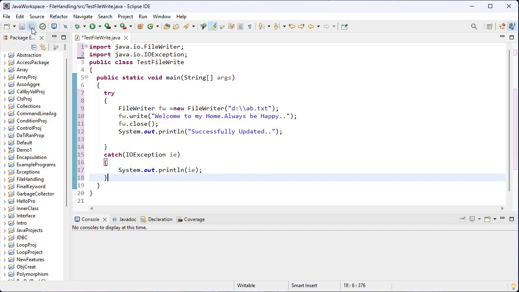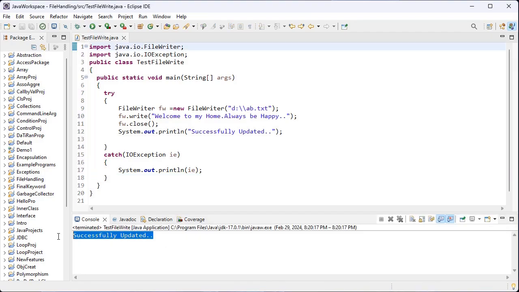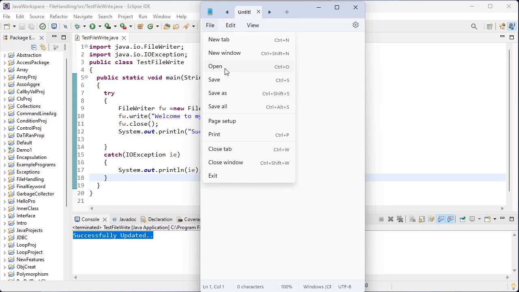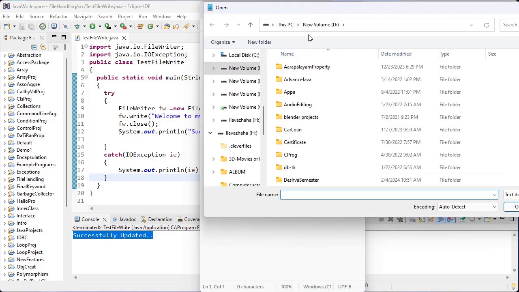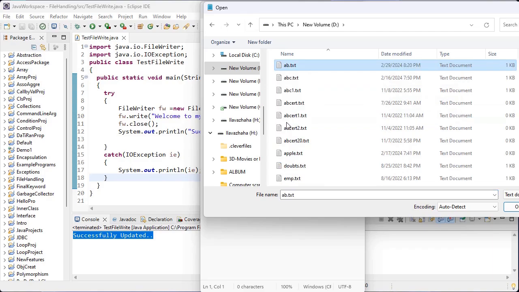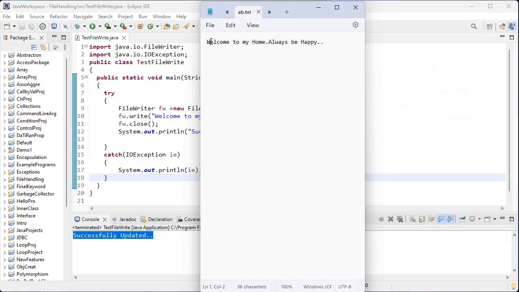First we have to save this file. Now let me execute this one. So we got successfully updated. Okay, open the file that is present inside the D drive. What is the name of the file? AB. This is the file. Here, welcome to my home, always be happy.